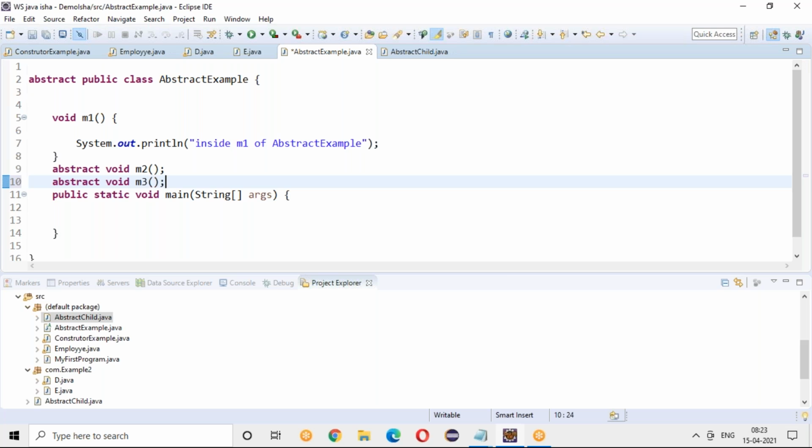So here in the abstract child class, overriding of how many methods is mandatory? So here it has 3 methods. Overriding of how many methods is mandatory? 2 methods is mandatory, because M2 and M3 are nothing but abstract methods.